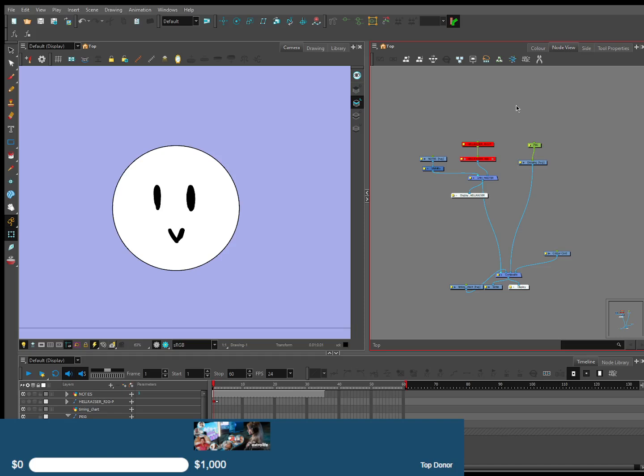But the hard thing is, what are the technical things we do want to keep? And one of the main things in animating in Toon Boom is knowing how to fix the things it can't do, but knowing what it can do for you.